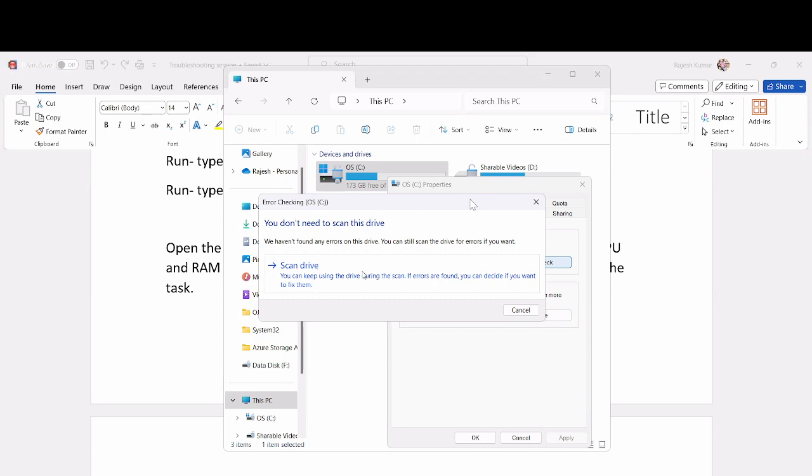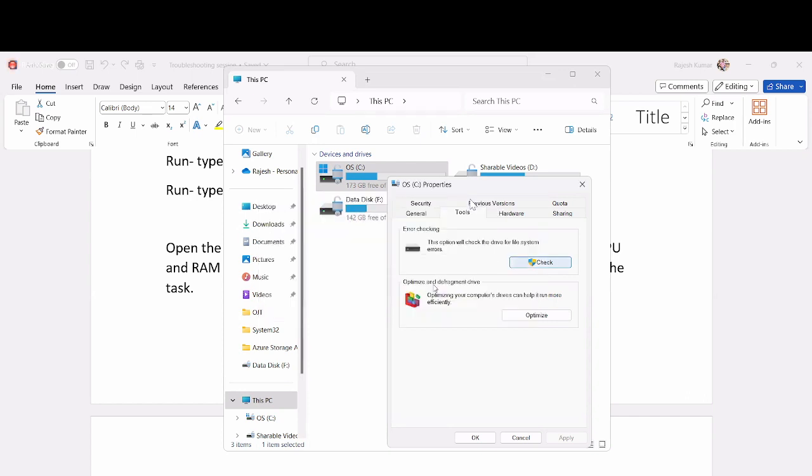So take the time, click on scan drive. If there is any issue with the hard disk, it will show you the error and it will automatically fix it. You don't have to do any single thing. If this does not solve your issue, now you need to go to optimize and defragment drive.